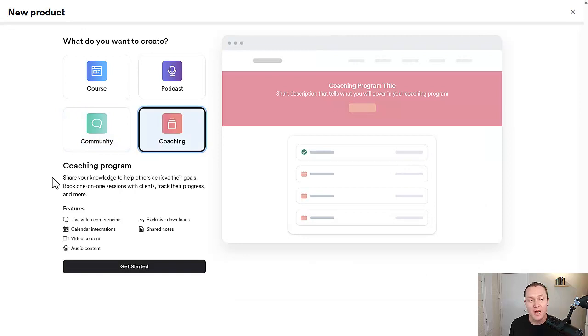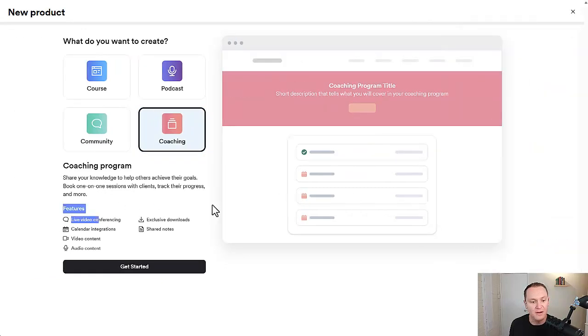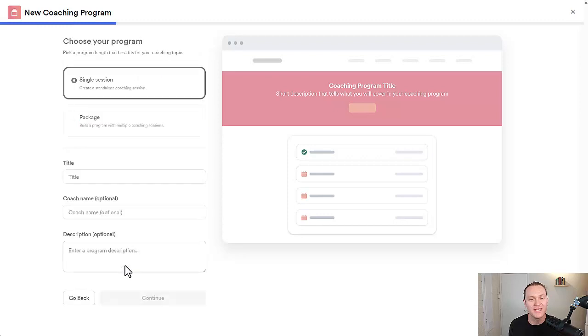Coaching programs share your knowledge to help others achieve their goals, book one-to-one sessions with clients, track their progress, and more. It gives you a handful of features that are inside of this type of program. We have live video conferencing, which is a new thing that they added into the coaching feature. Calendar integrations, video content, audio content, exclusive downloads, and shared notes. Sounds like everything you need to have a rock solid coaching program. We're going to click get started.